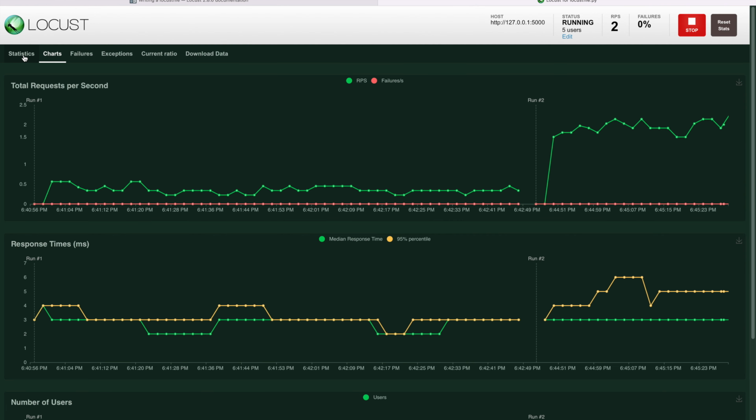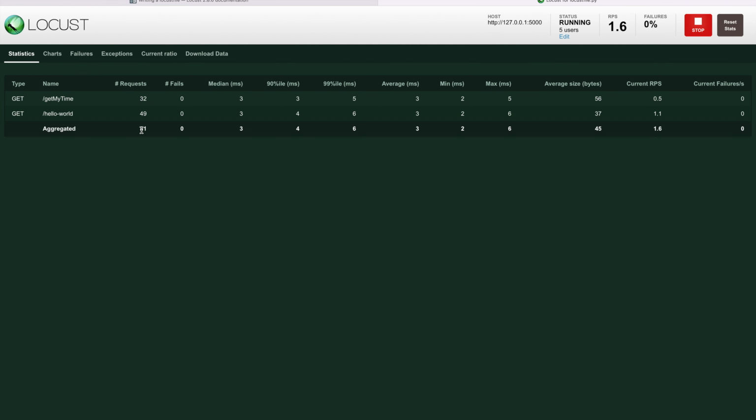Let's see the stats and how many requests fired. See, so far it's fired 81 requests and no failures. So we are seeing all success. Average size 5637, which means the hello world triggered 37 and my time is 56.